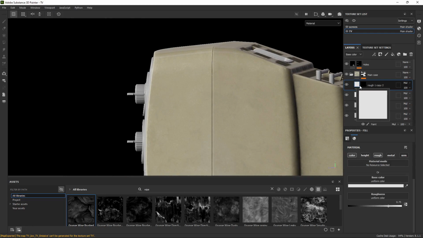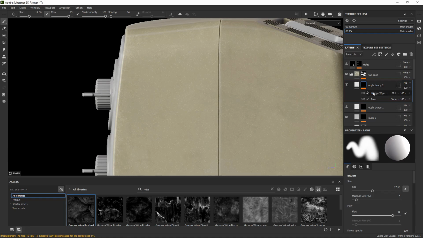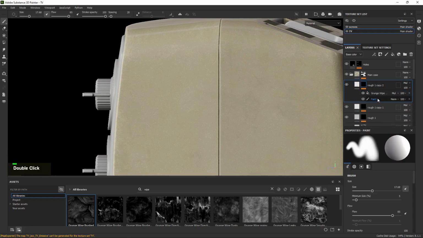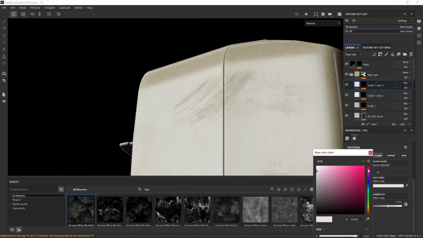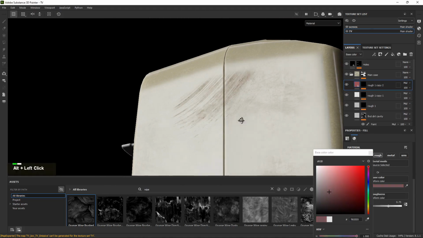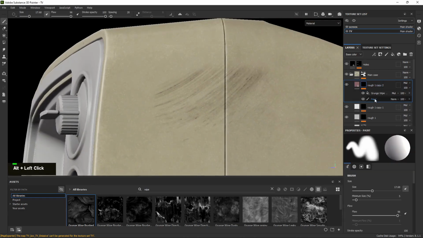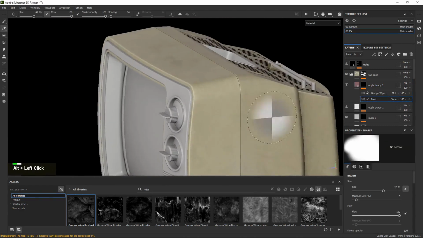Let's see. What am I looking for? Yeah, I'm looking for the color. Let me see if the color could probably be a bit darker. Maybe a bit brownish. Yeah, something like this. I'm just gonna delete, and we're gonna paint it properly.